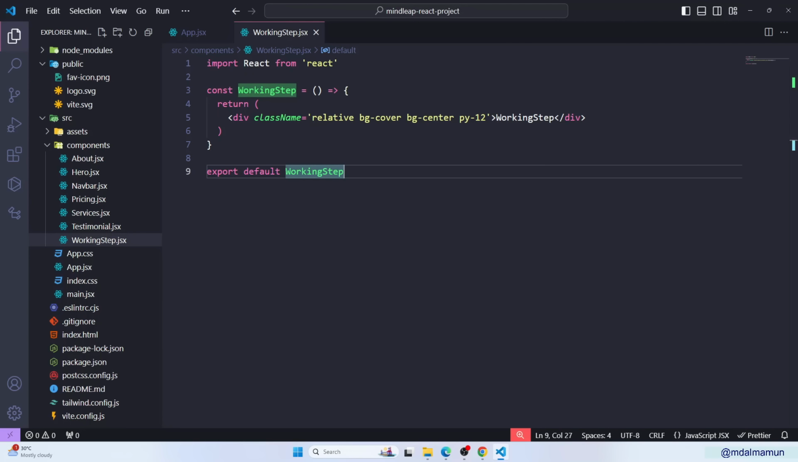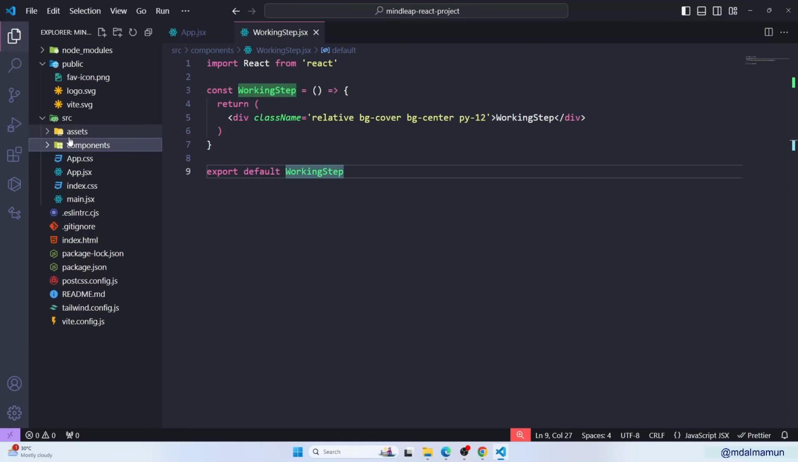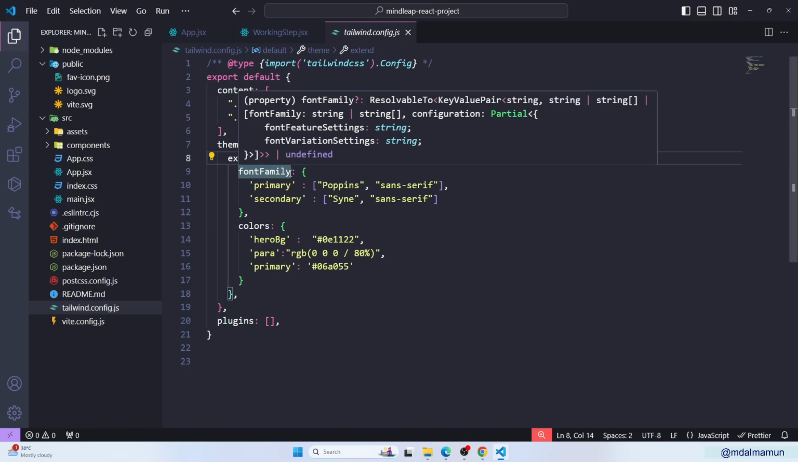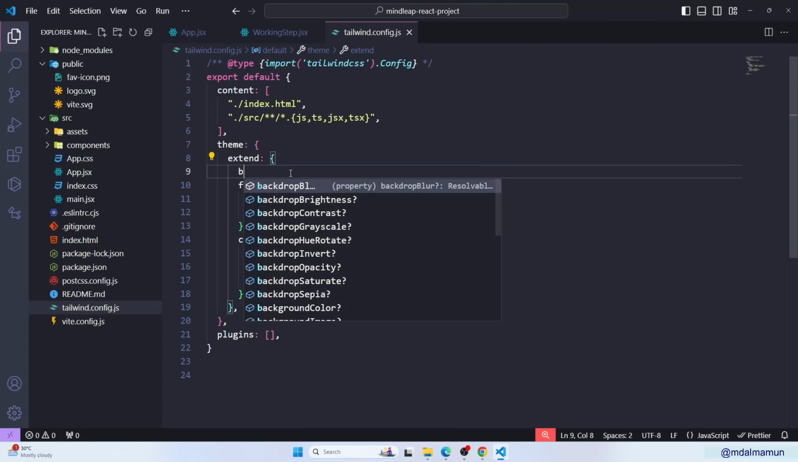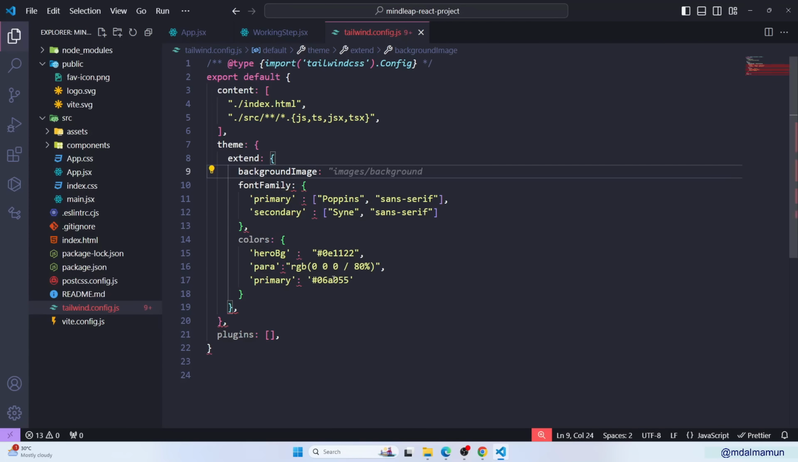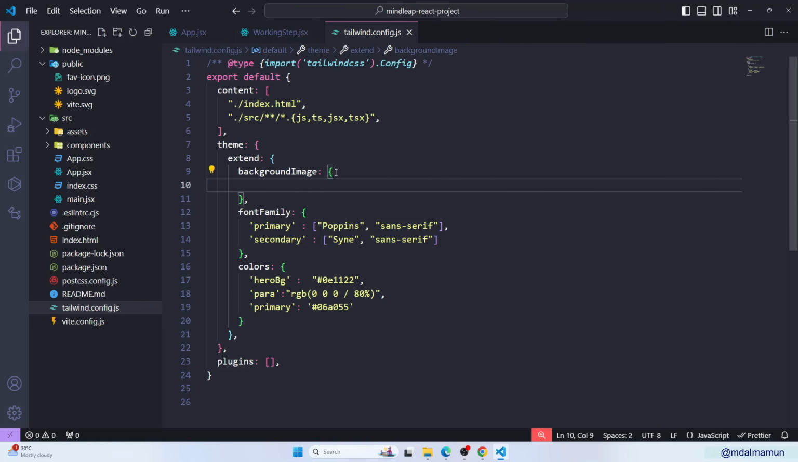We'll have to show the image. So you can use an image this way. If you want to customize the tailwind.config.js file, you can extend an image here. So let me extend background image. After this we'll have background colors, background image stuff, something like this, and let me add a comma.